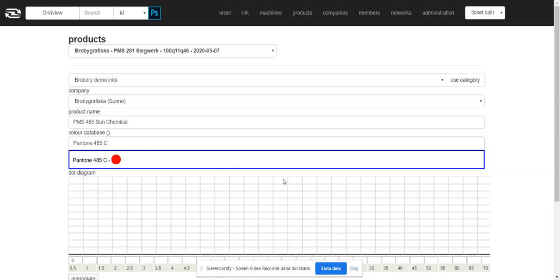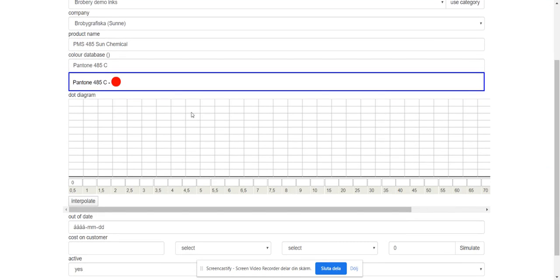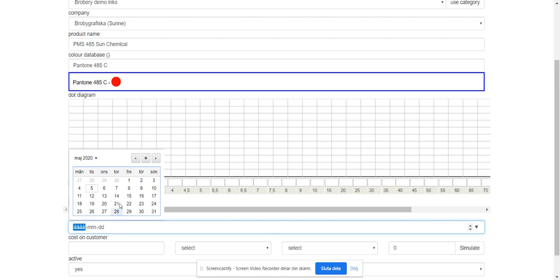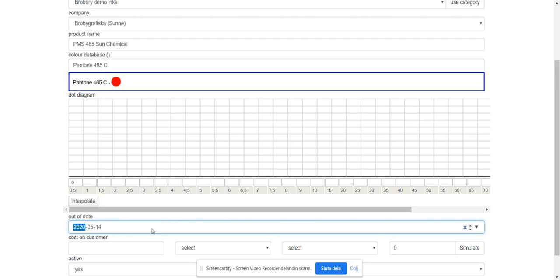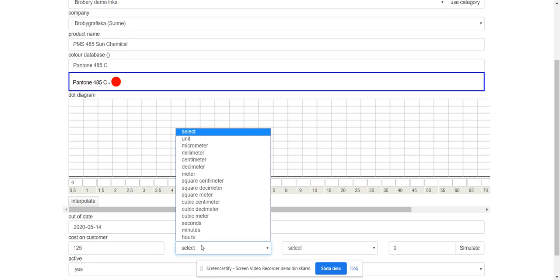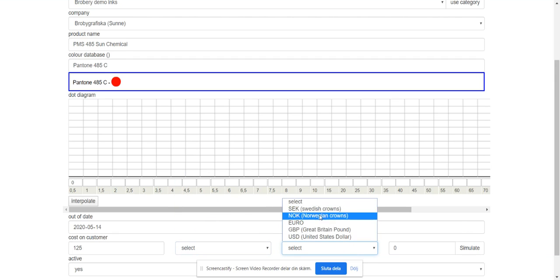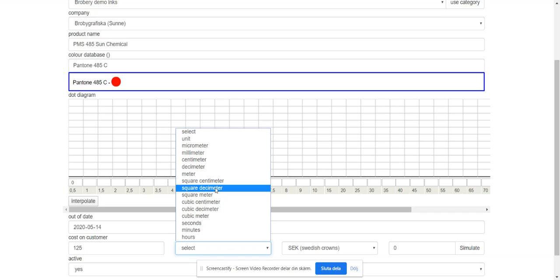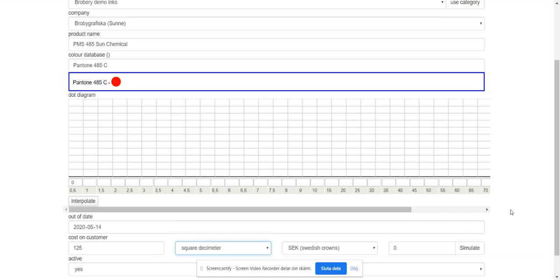There it is. Maybe I want some sort of compensation curve for it, or in any matter. I can add this here. I don't do that now. Is there an out of date for this color? Maybe 14th of May. What is the cost for my customer? Let's pretend it's 125 Swedish crowns per square decimeter.